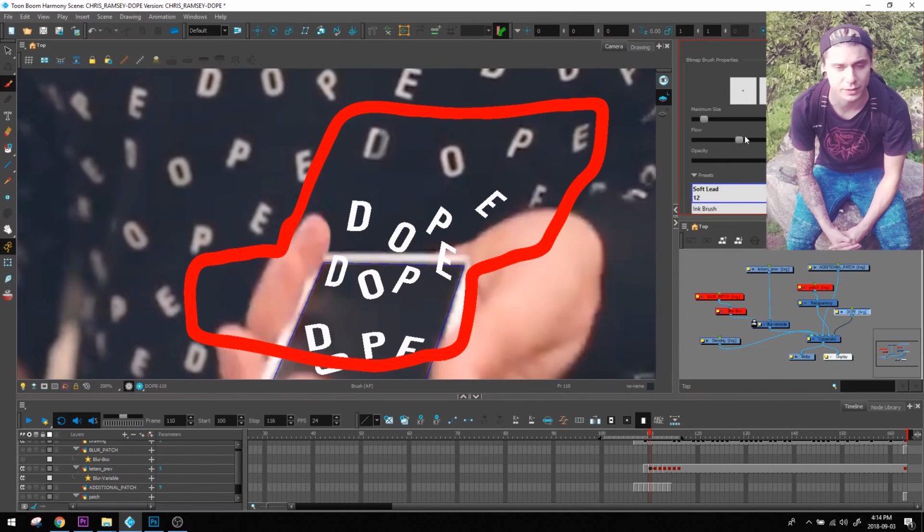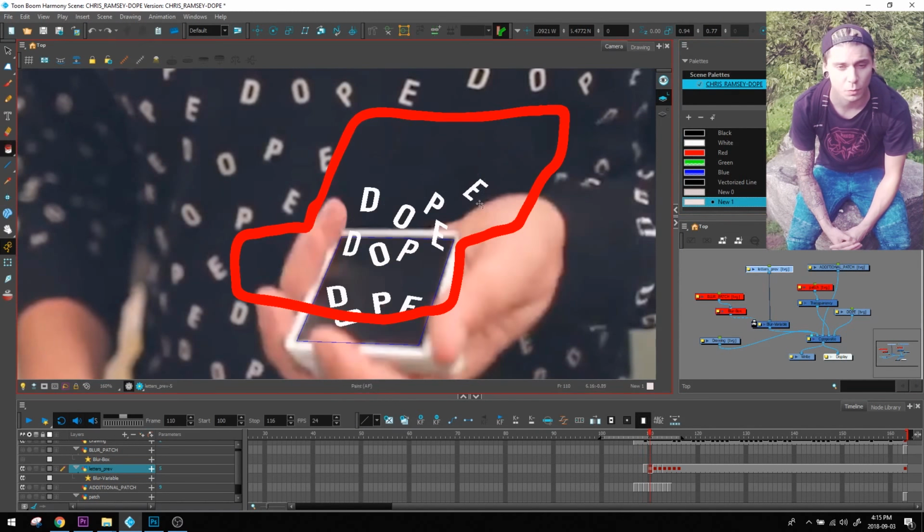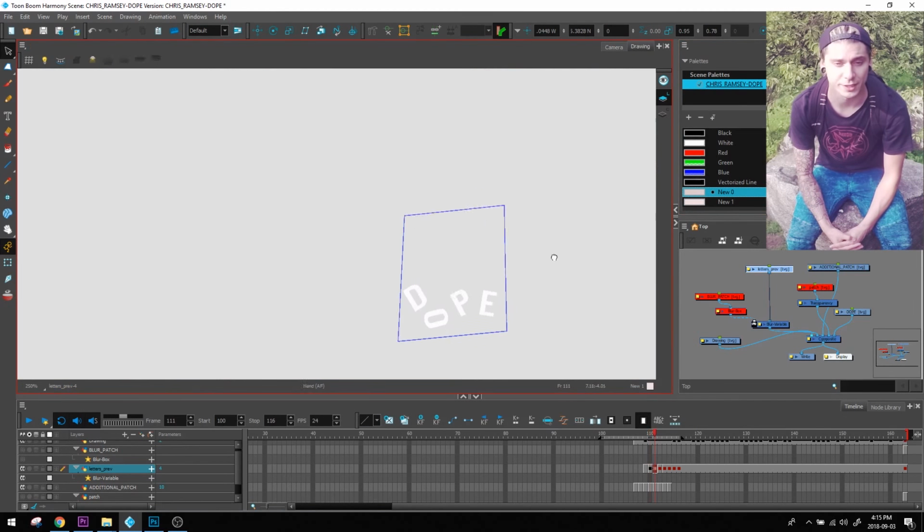And I really wanted the letters white on the deck of cards, because the deck of cards was obviously black, and the contrast was just better this way.